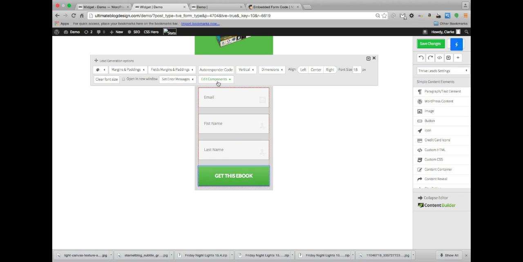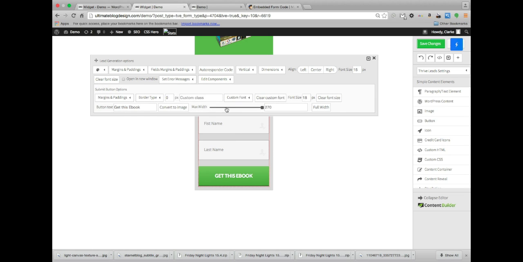And now get this ebook. So we're going to edit components is what we do here. And it's the submit button we want to change. So right now it says get this ebook right here. So we're going to say subscribe, S-U-B-S-C-R-I-B-E. And then it changes. Hooray. Make it a little bit bigger. I mean, come on now. So right now it's 18. Let's do 25. See what happens. Boom! That looks awesome.